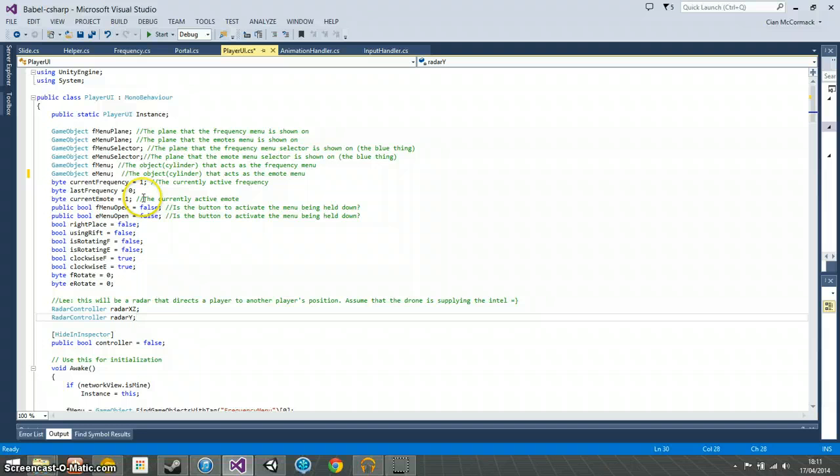Same with current remote, and then there are two booleans here just to check if the menus are actually active, like if the player is holding down the button to open them. And this one is just checking if the menus are in the right place on the screen. This one is checking if the player is using a rift rather than a traditional screen. These two are for actually rotating the menu, because they don't just snap rotate, they slowly rotate around, so these just check if it's still slowly rotating. And then how much they rotate by is these two here.